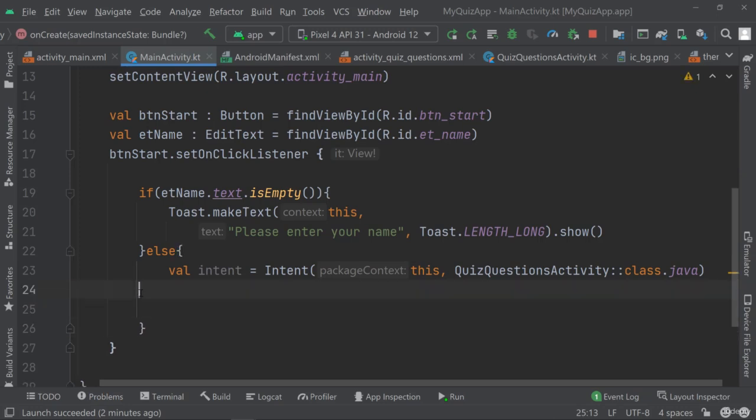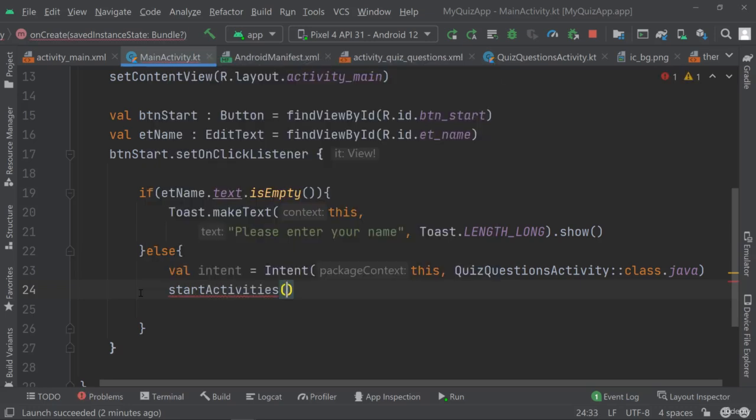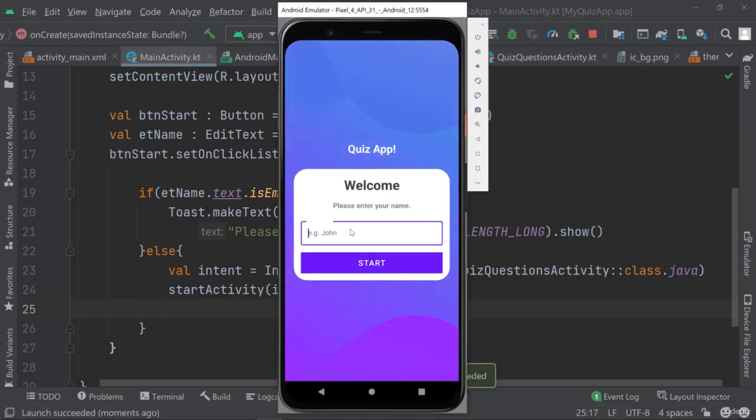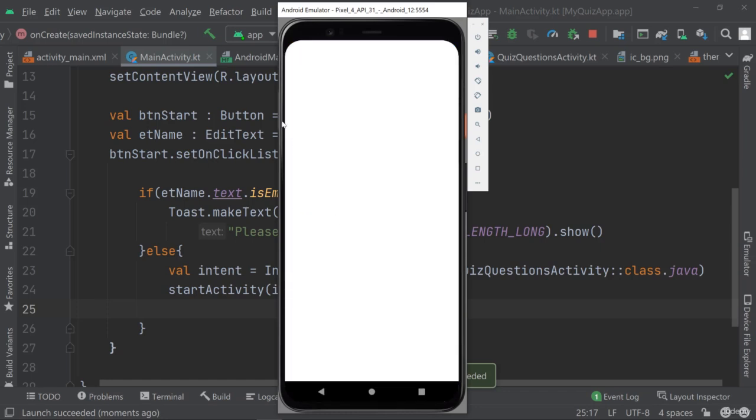And now this by itself will not be enough. We also need to make sure that we start this intent, because otherwise this intent will not do anything. So we start the activity, and here just with one y, like so, and we need to pass in the intent. Now this by itself would move us over to the other screen, but it would not close the current screen. So let's test that real quick. So welcome, and let's say I enter Dennis. Let me click start, and you see it moves me over to this next screen, which is currently an empty screen that doesn't have anything in it.